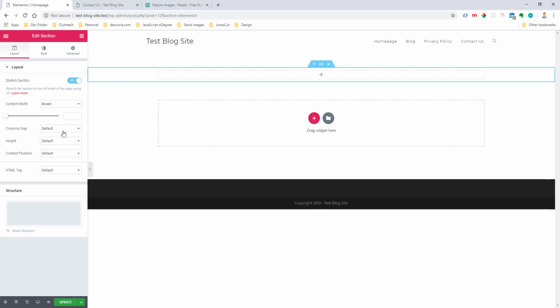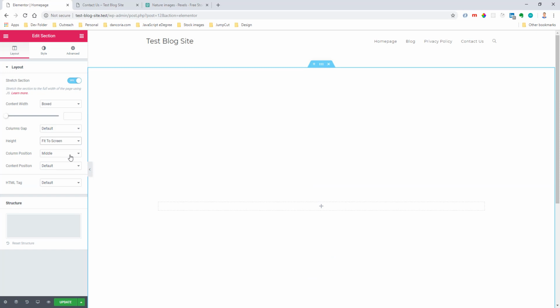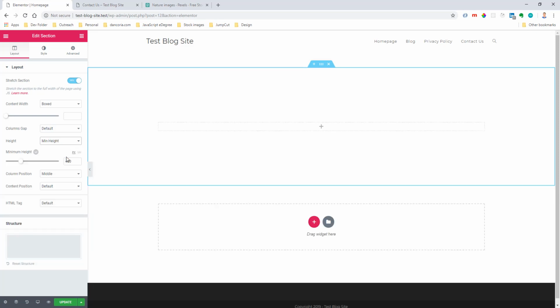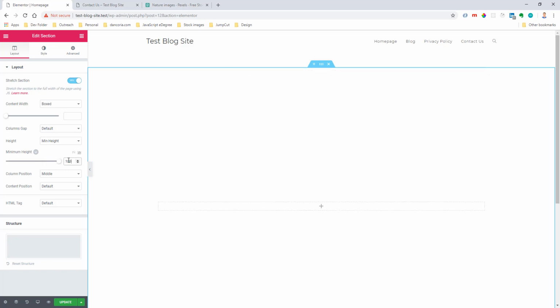Here you can do column gap, default. We're not going to do columns up here because we just have this one. Height. So you can do fit to screen, which is basically going to be the same as CSS. Height is 100 VH, viewport heights. I don't want to do that right here. I just want to do min height. And you can actually do that same thing here. You can do 100 VH, 100, and it does the same exact thing as to fit to screen.